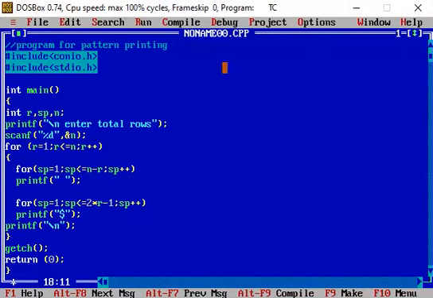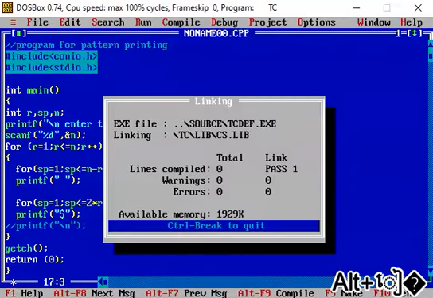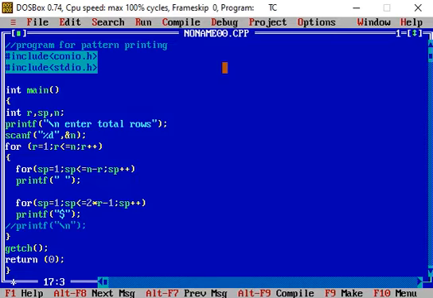Let's see the effect of this \n. Once again, if I skip this \n and run the code, let's say for 4, it will show me like this. So that is the effect of this \n. This is very essential in the code, otherwise the output which we expected will not be accurate.